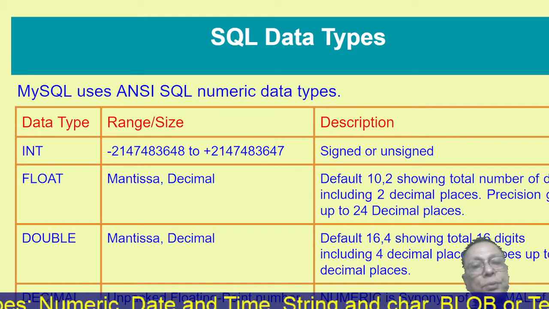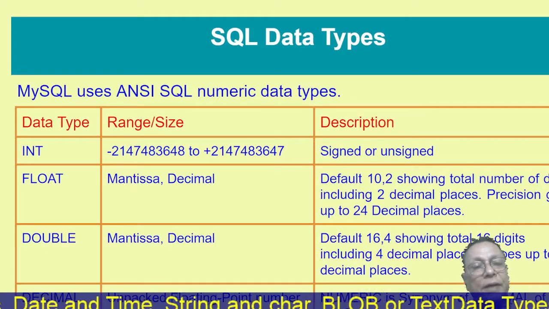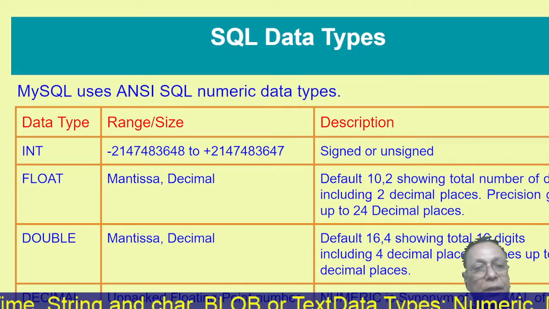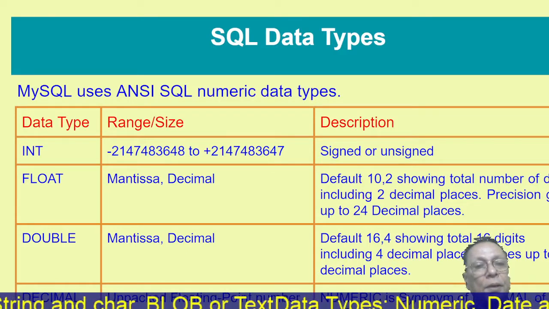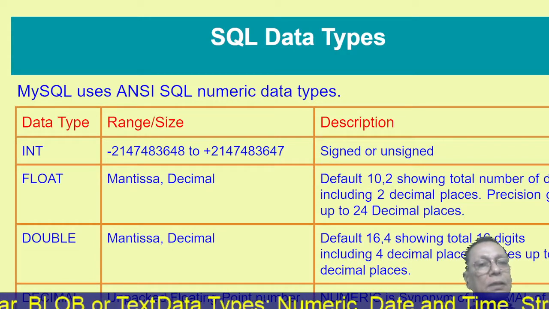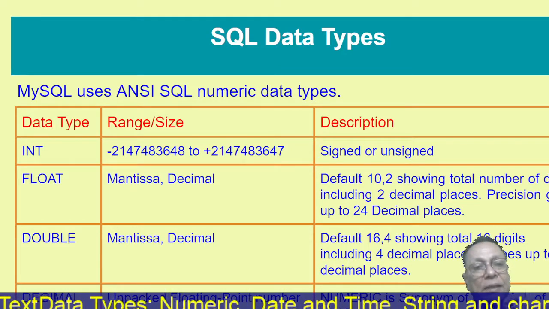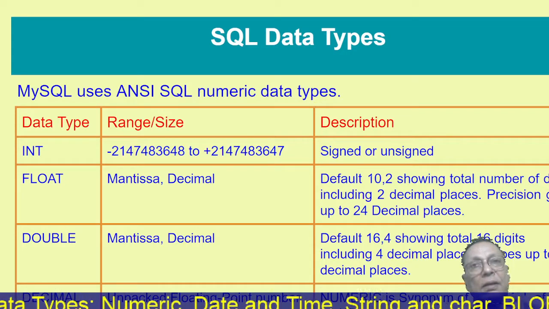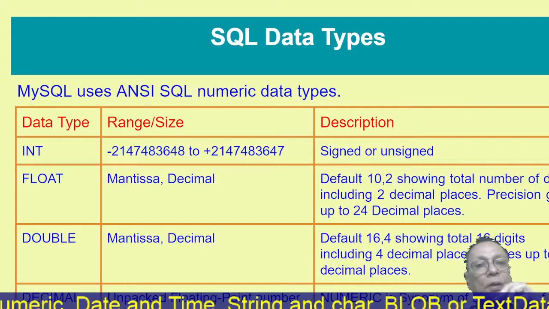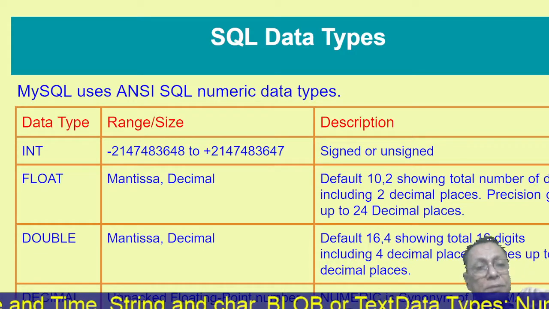context, I'm going to tell you that until and unless we discuss the different data types of MySQL, we will not be able to create the table. So here I'm going to discuss some data types, that is MySQL data types, which are based on ANSI SQL, that is American National Standards Institute SQL numeric data types, and every RDBMS follows ANSI SQL for their data types.